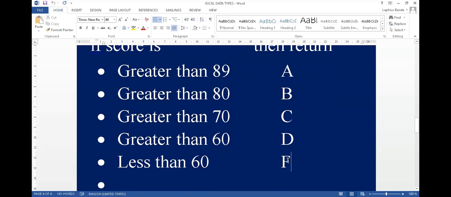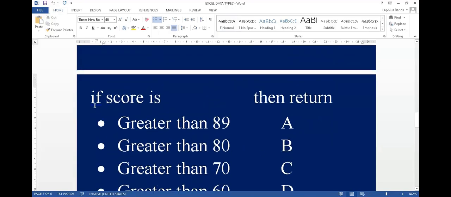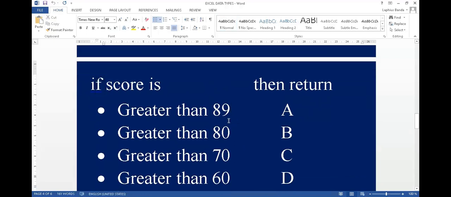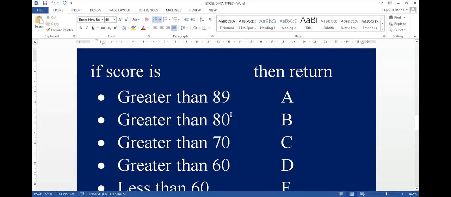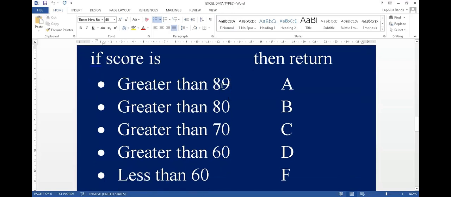And we need to do this using the if function because they're saying if. The challenge we have is that it's going to compare a lot of things. You need to compare all these, if these values are met, before Excel can decide to give you the letter of your grade there. So to do that, go back to our Excel there.